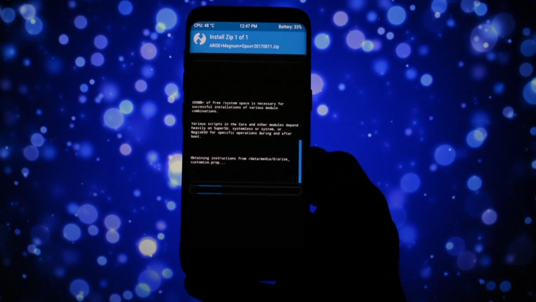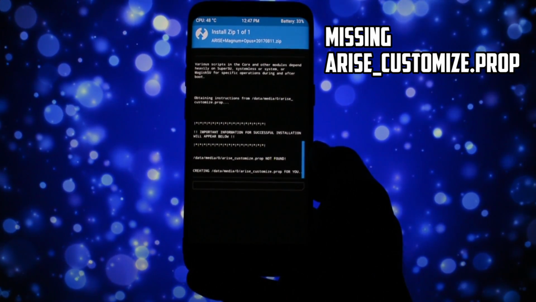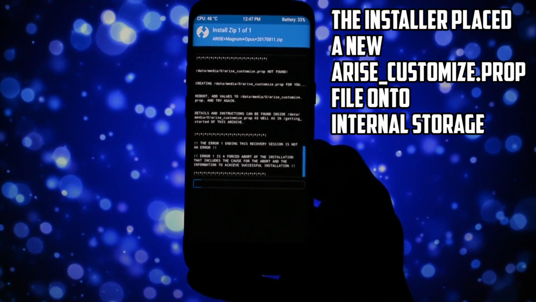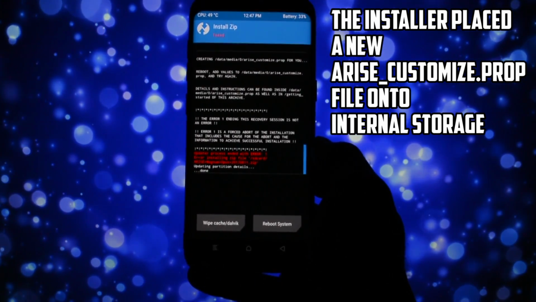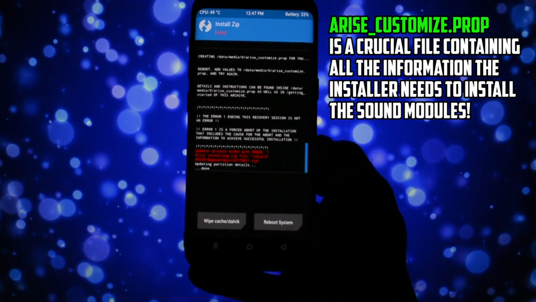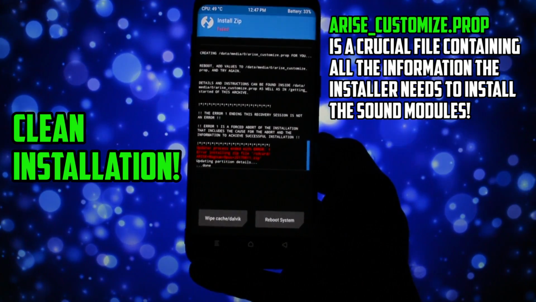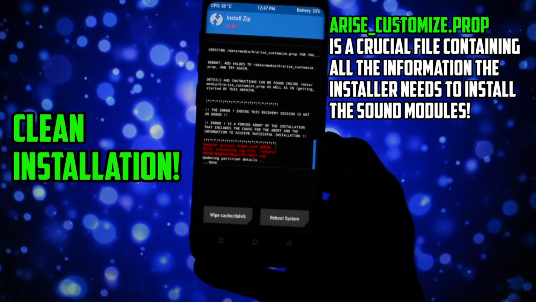The error 1 is encountered because the installation package couldn't find the A.R.I.S.E_customize profile I told you to delete a couple of moments ago. The installation procedure placed the new updated A.R.I.S.E_customize.prop on your internal storage. This file is crucial for the installation to work. That's why I told you to delete it before, so that you can start a clean installation with me and watch the tutorial alongside with no problems. All you have to do now is to reboot your device.